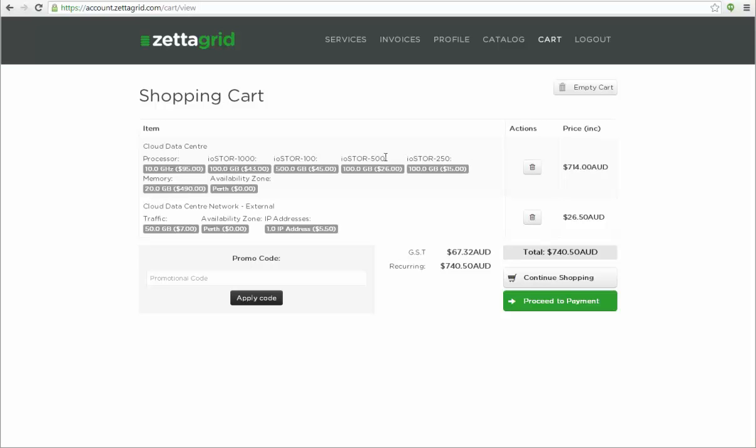Let's just say that you've gone through, you've ordered, you've provisioned servers, you've been running on Zettagrid for a while, but you need to adjust the number of gigs for a particular server, and you've run out of your allocation pool for storage. What you can then do is come in here and adjust. So let's empty the cart again.